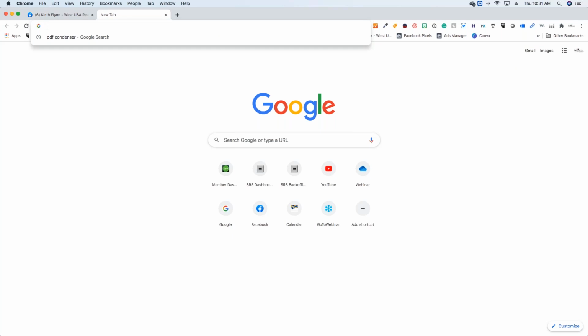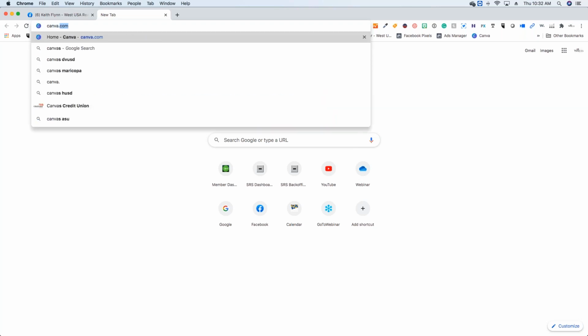If you are a West USA agent, you can find cover photos under the mywestusa.com dashboard. Under the downloads tab, there is a folder for Facebook cover photos that we've created, some older ones, but they still work, no problem. You can go to canva.com.